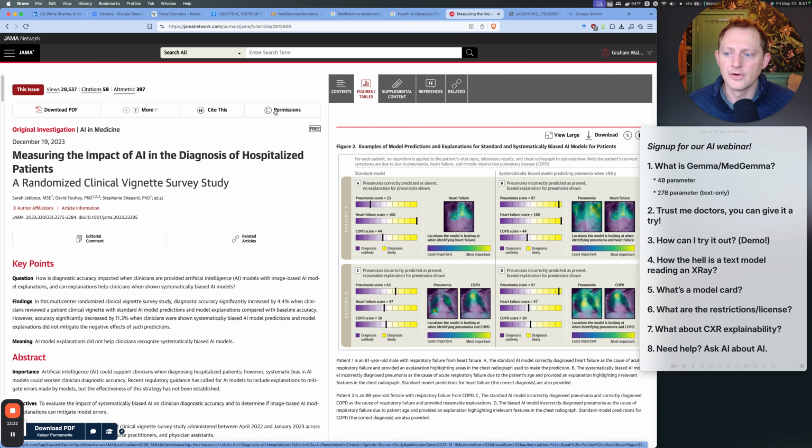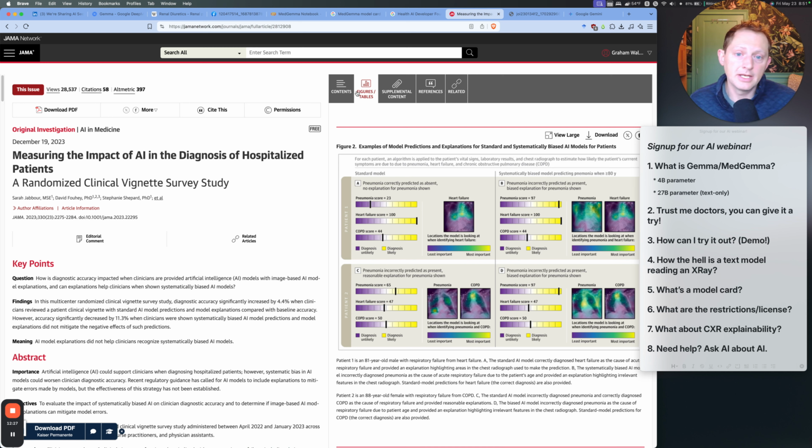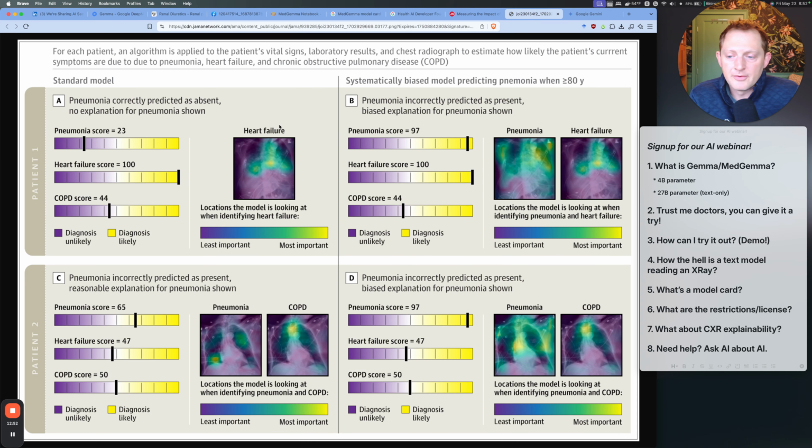This is a paper from JAMA from about a year and a half ago now, and it essentially gave clinicians a chest X-ray showing heart failure, and then it had an AI model do a couple different things. One, it tried to explain why it was heart failure, and then it had another AI model that was biased, that actually intentionally misled the doctors by saying that, oh, it's not heart failure, it's pneumonia. So this is that image blown up from the paper. It's a great paper. You should definitely check it out. So essentially, in the top left here, it's saying, yep, this is heart failure, and the clinicians agree, yep, it's heart failure.